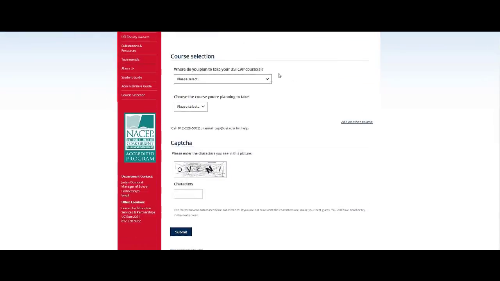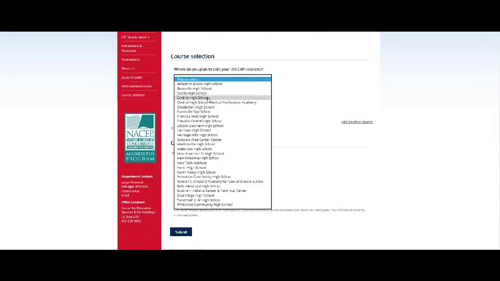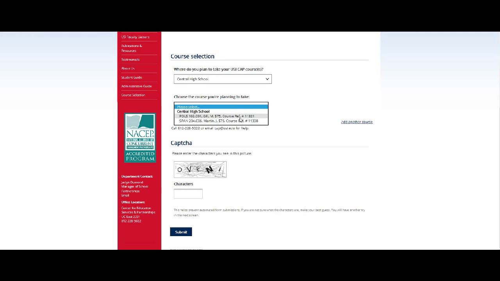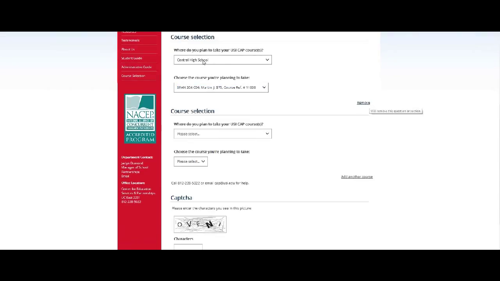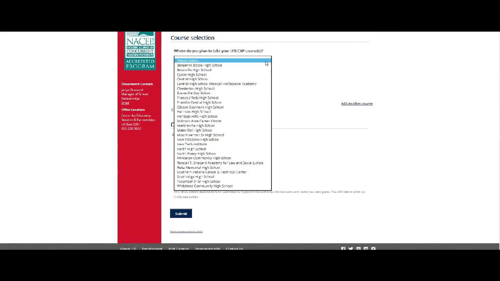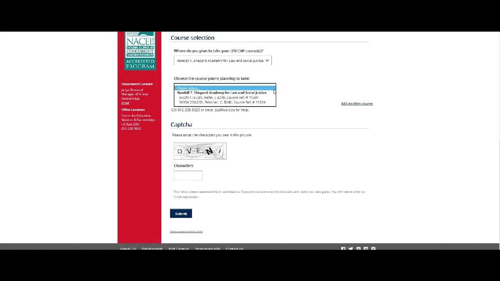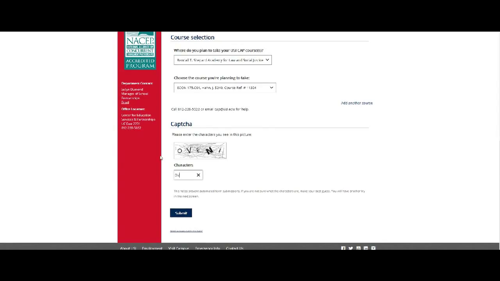So you will select your school from the drop-down box, and then if you are planning on signing up for more than one CAP course, you will select the blue link over to the right that says add another CAP course, and this is where you would enter in the same high school or a secondary high school if you attend, say, the Central MPA. Then you will type in characters.